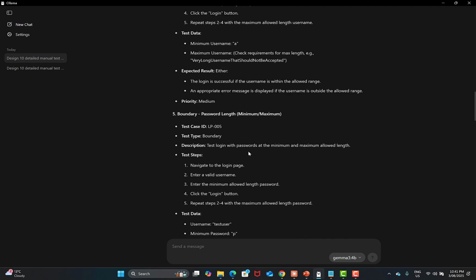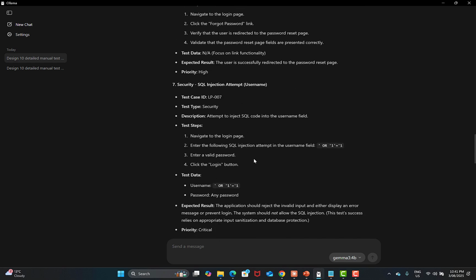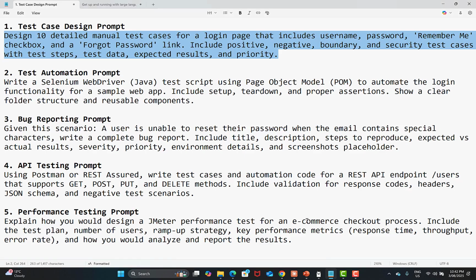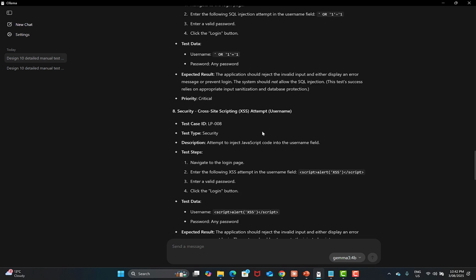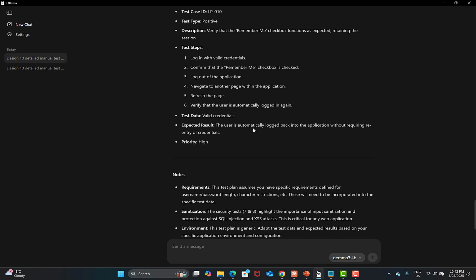Our prompt also talked about the boundary, right? So there is password length, minimum and maximum, and the forgot password link functionality is also catered for in these test cases. And if you remember, in our prompt we talked about the security perspective, so let me show you. It's providing security test cases, SQL injection as well as cross-site scripting, with the test data. So I think it's given us a very good output based on the prompt, locally.